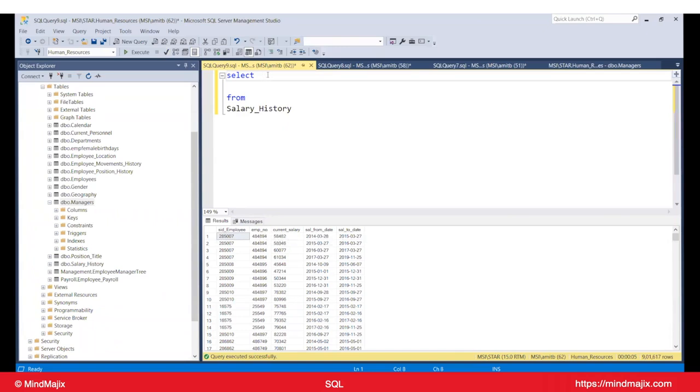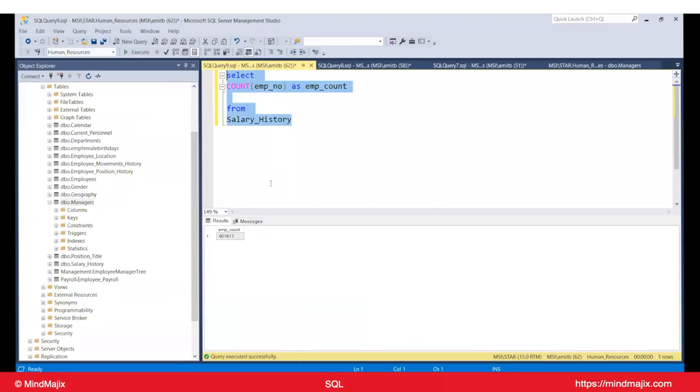First, if I use the simple count aggregate function, count employee number, you can see EMP count. Let me take it again. Now if I execute it, you can see that I have got a number of 9 lakh employees. So 9,01,617 employees are there in this particular column. What if I apply a distinct function with this? Just keep an eye on this number.